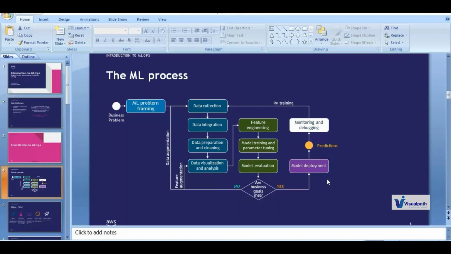So once you complete the deployment part, then the post-deployment activity will start. That is monitoring, maintenance, and debugging. When debugging, for example, the job got failed.